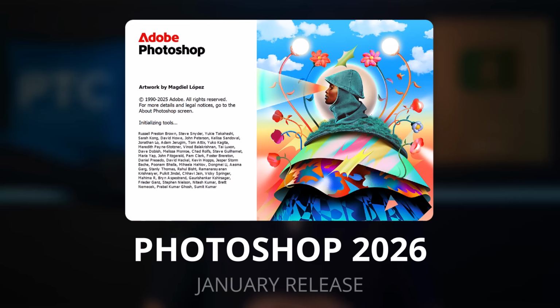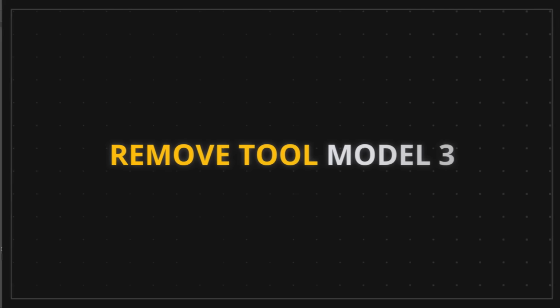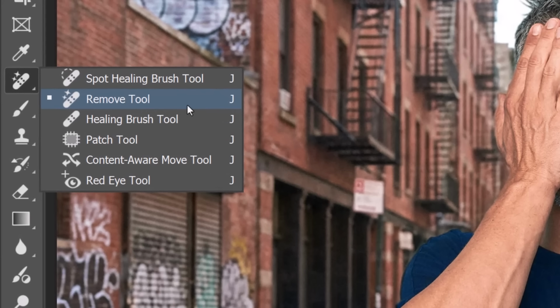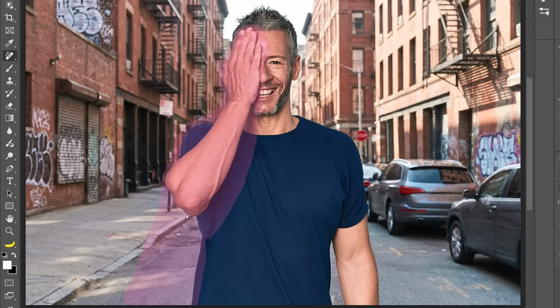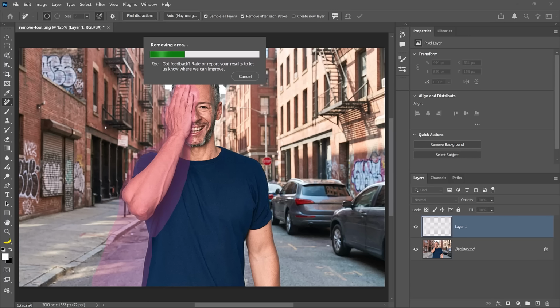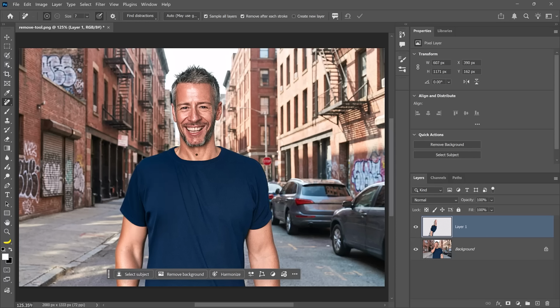New in the January release of Photoshop 2026 is the Remove Tool Model 3. To start, I'll enable the Remove tool from the toolbar and loop around his arm to remove it. Include the shadows and give it enough room to generate the arm on his side. Once you come back to where you started your selection and release, Photoshop will fill in the loop automatically, and in a few moments, it'll give us a fantastic result.